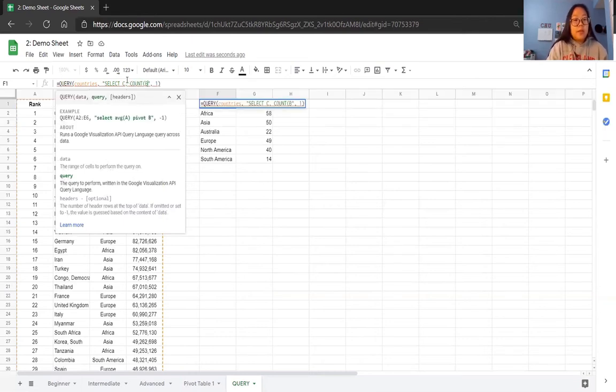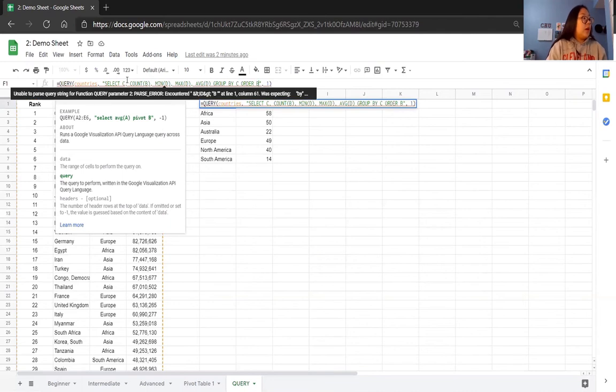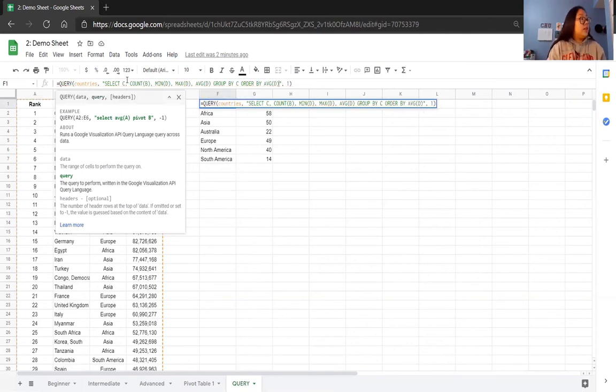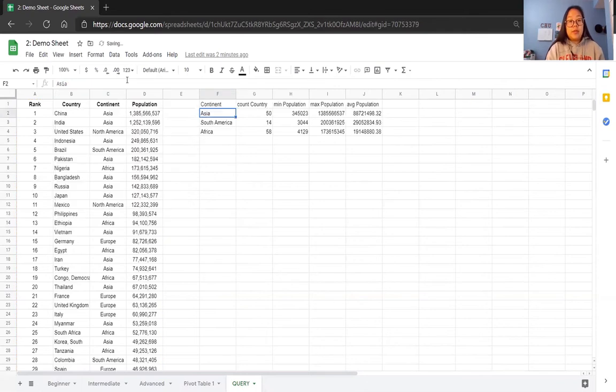By B, we're going to show the minimum population, maximum population, the average population, and then we're going to group by C. We're going to order it by the average of D in descending order, and we're going to limit it by 3. Okay. Wow, what did we just do?